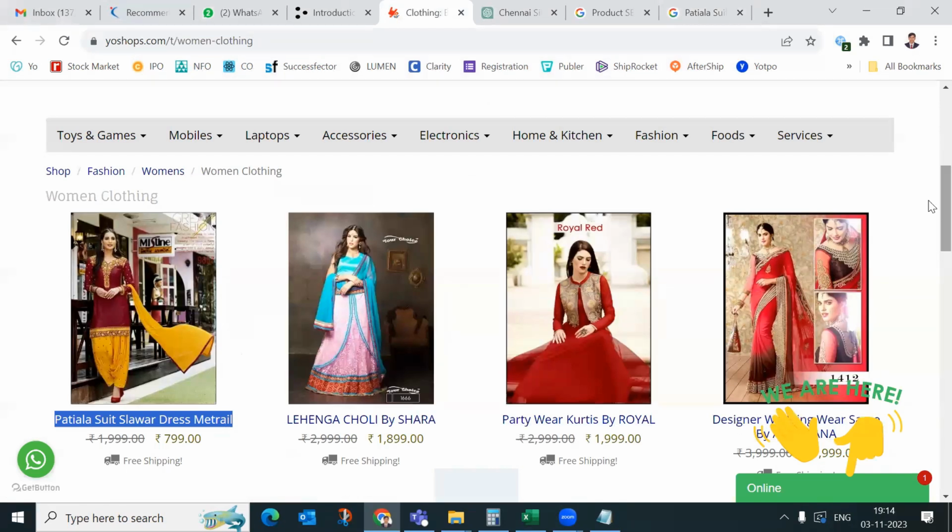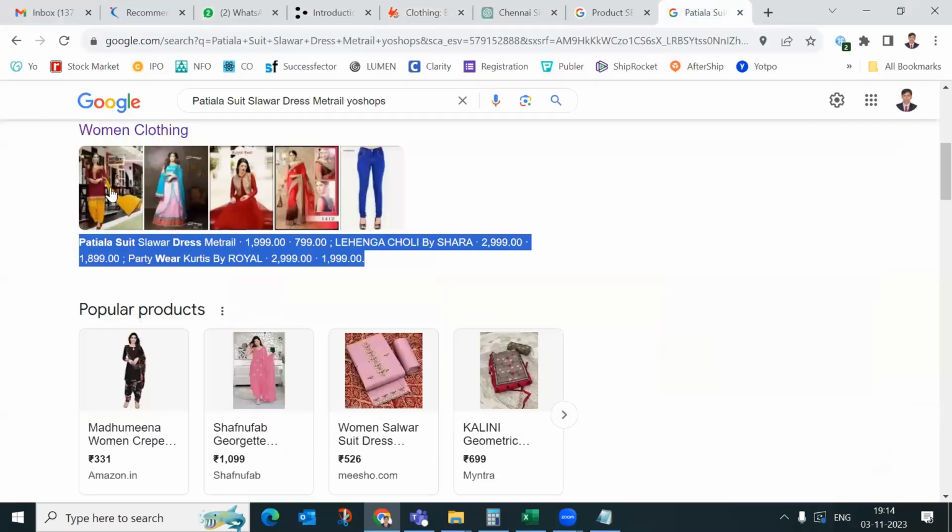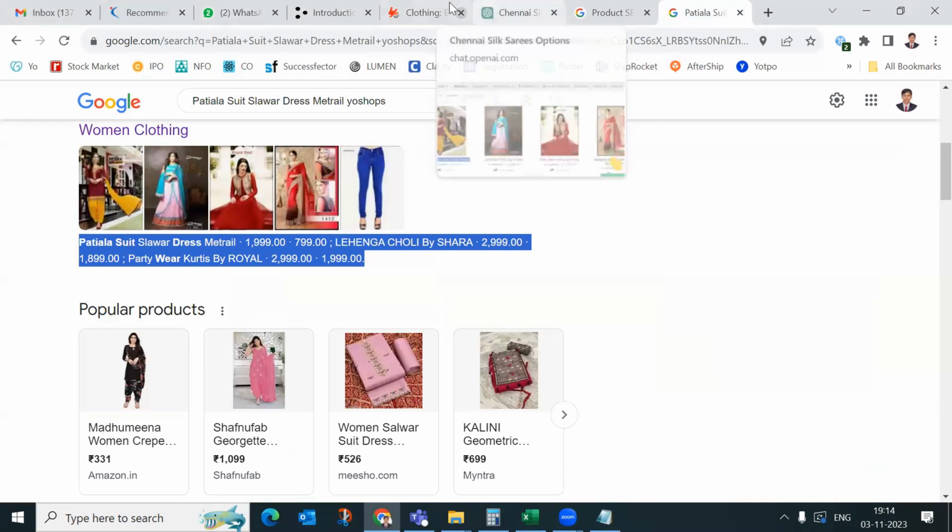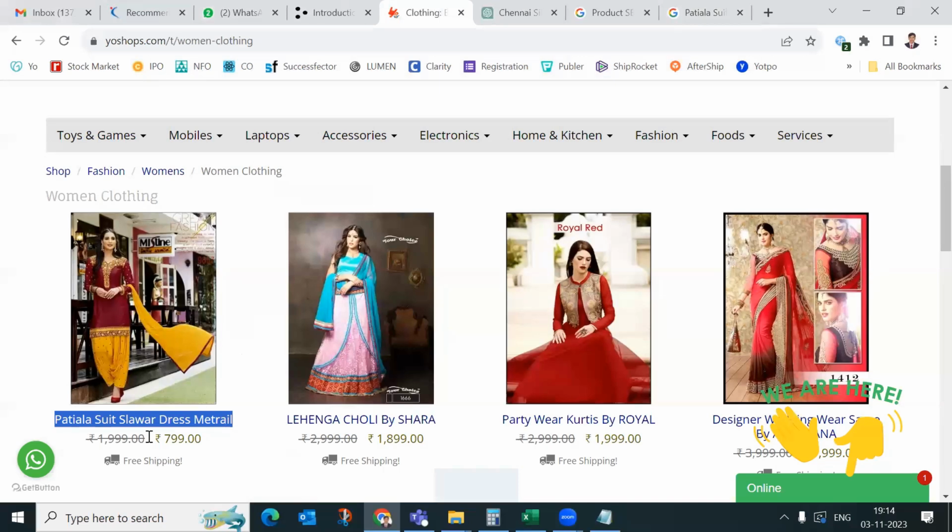Understand? These four images you can check here. This detail comes onto this page. Here are the details.